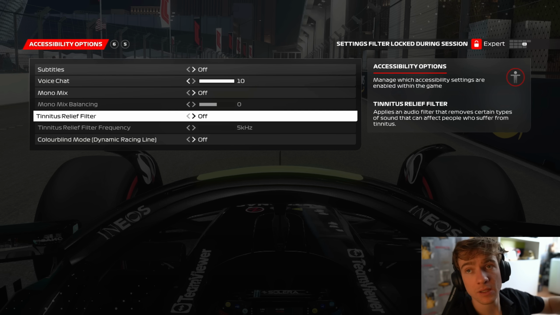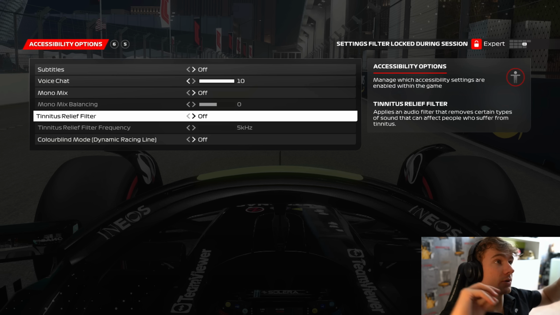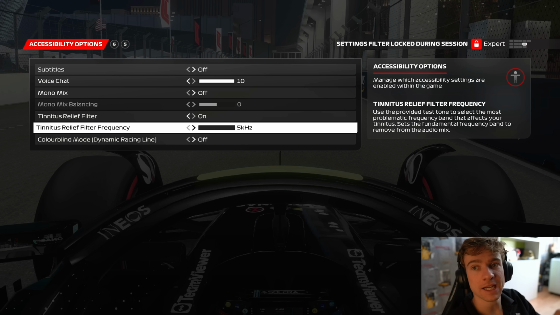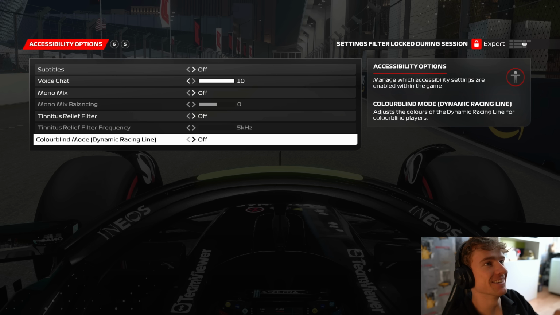Tinnitus relief might be good if you've got tinnitus, of course. You can hear the little beep. I don't hear this one anymore. Does that mean I have tinnitus? Oh, I can hear it again. But yeah, let's keep it off because it's pretty annoying on the low one.